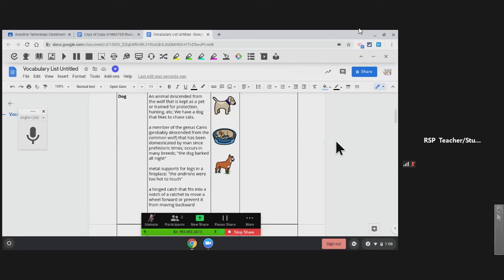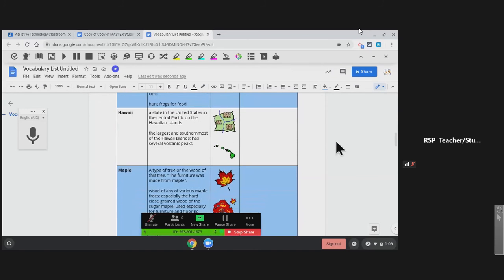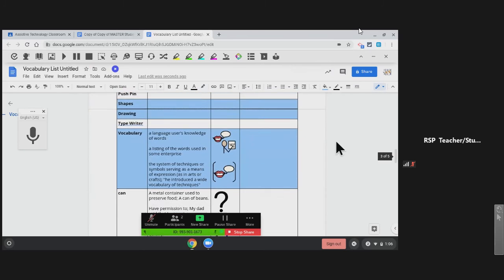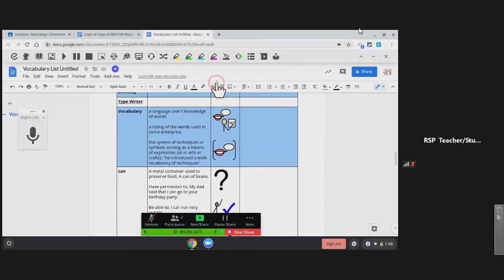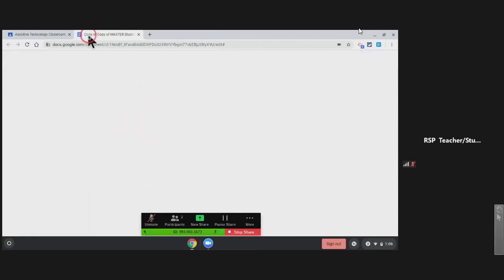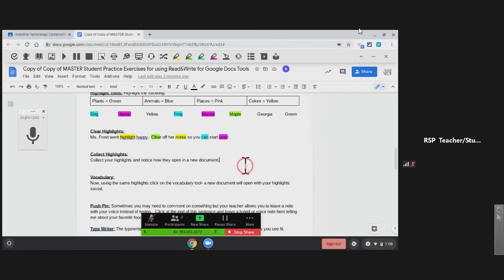Same thing with dog, and it follows through with frog, Hawaii, maple, and vocabulary as well. And I think that's great because now it's available in their Google Drive, and they didn't really have to do any extra work. It did it on its own. So we can come back and study that at a later date. So moving through the guiding form again.